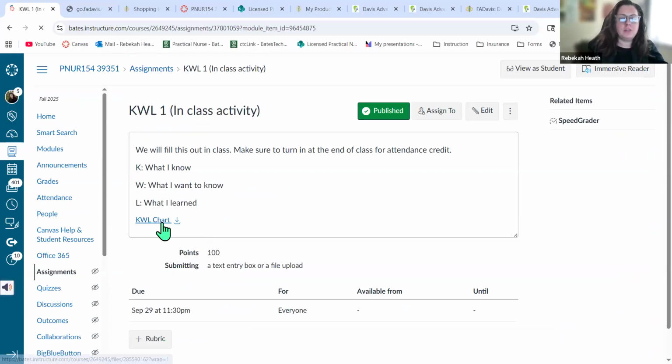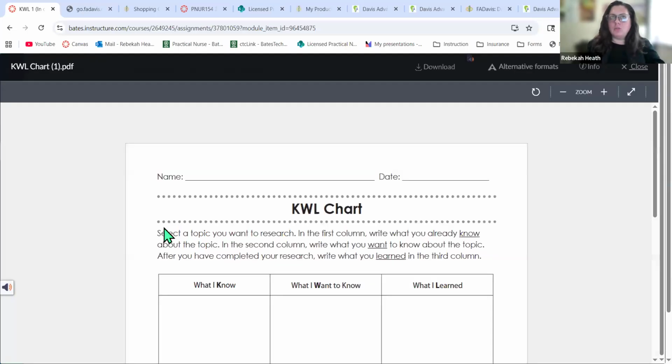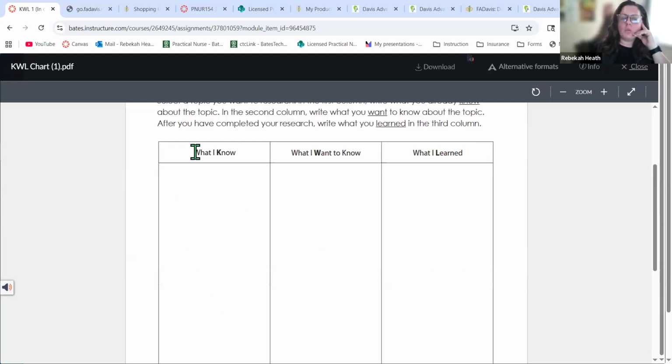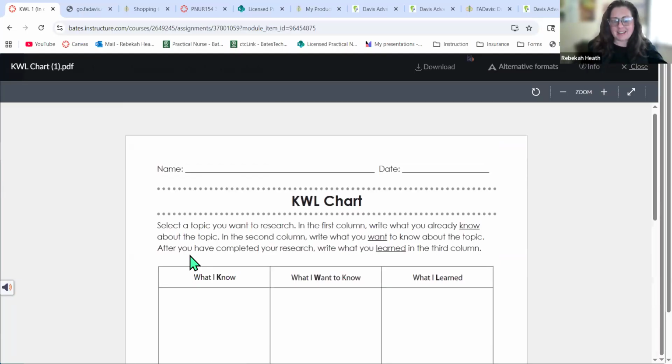So what you guys do is there's a sheet here. Let's see if I can open it up. This is a way for you to take notes, essentially. And in the beginning of every class, we're going to think about what the topic is. So for the first week, clinical judgment, critical thinking, and I want you guys to fill out the what I know portion. And so you won't do this ahead of time. You'll do this in class.